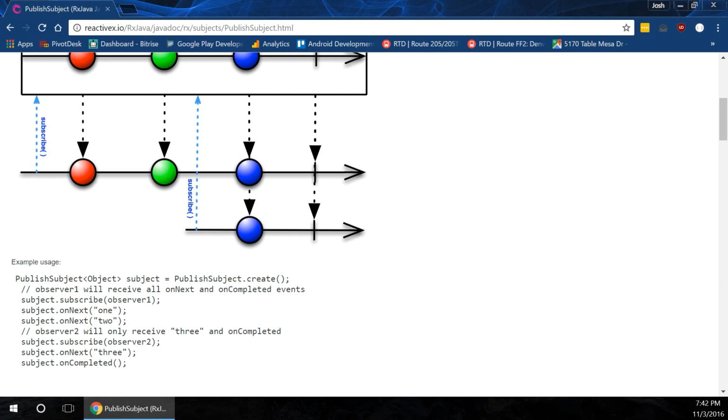Oh, where'd it go? I know it's in here. Here we go. No, okay, I was wrong. Here we go.